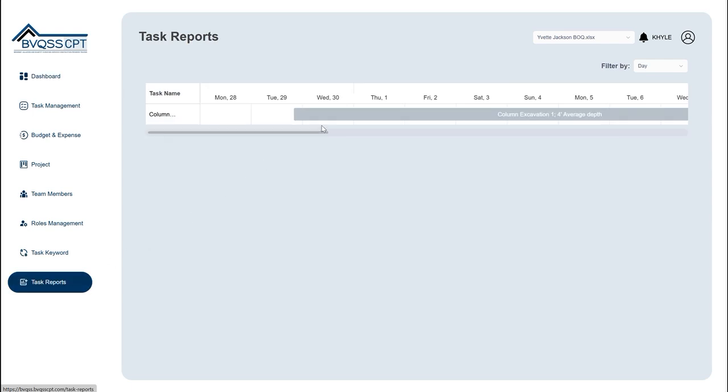The Task Reports section provides a calendar or Gantt chart view of your tasks. You can see our updated task. Hovering over the task bar reveals a tooltip with key details like the exact start and end dates and the task's duration. This demonstrates how you can manage individual task details, allocate budgets, and view task schedules within the BVQSS CPT platform.